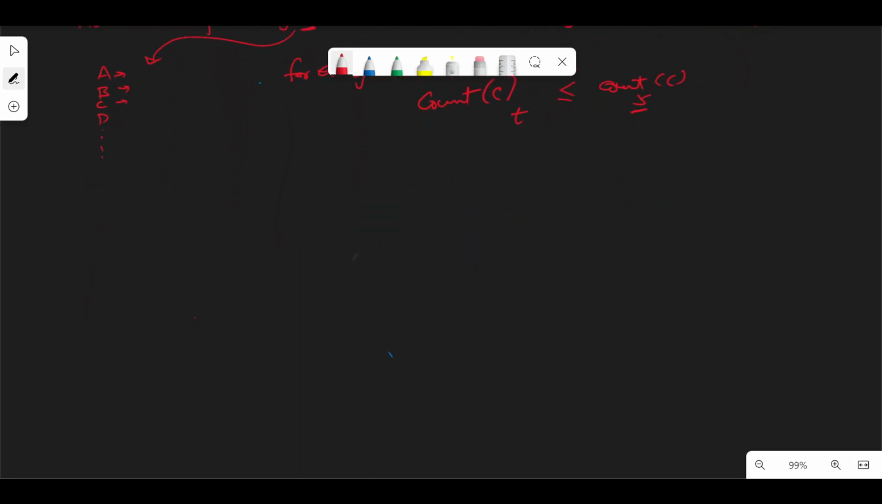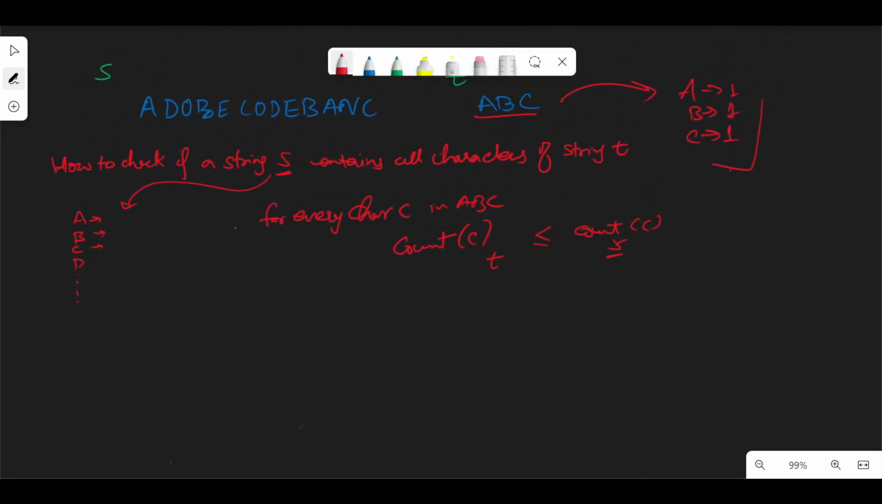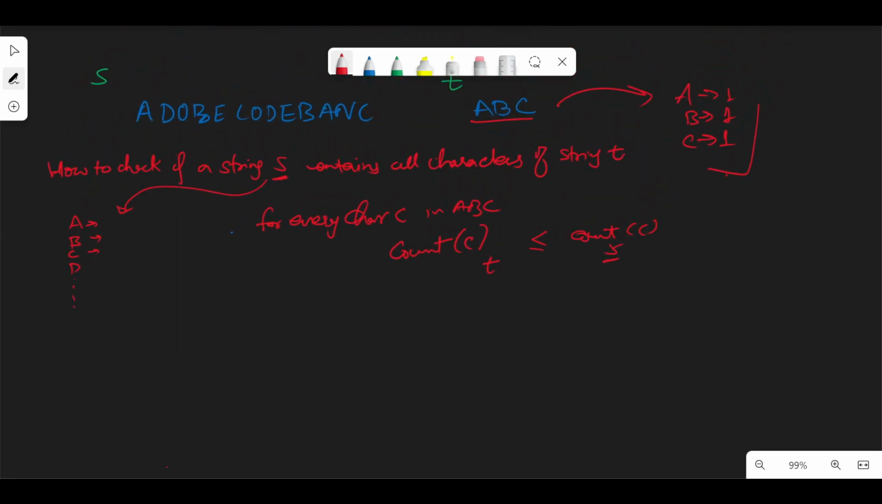That's the basic criteria that tells us whether the string contains all characters of T. And now we're looking for a minimum substring. So we first build this count map for T, and then we start building the count map for this string. We are only interested in A, B, and C. Any other character we just ignore. A occurs one time, D not interested, O not interested. B occurs one time, E is not interesting, C is interesting. So we go one.